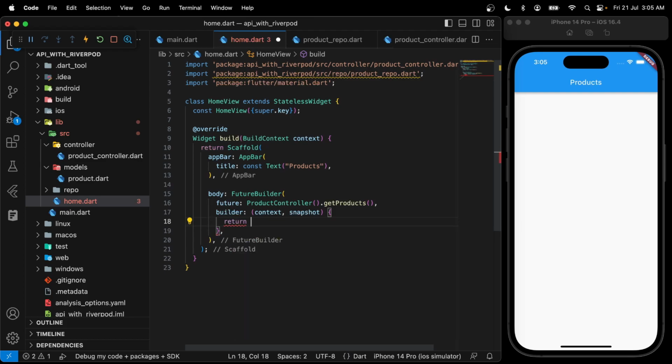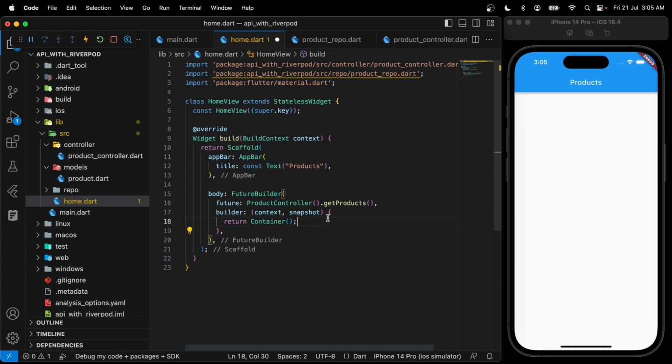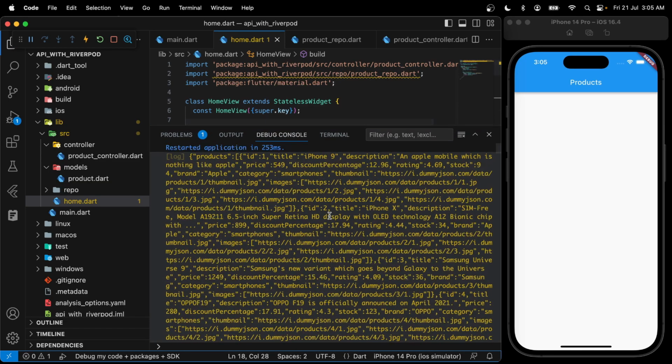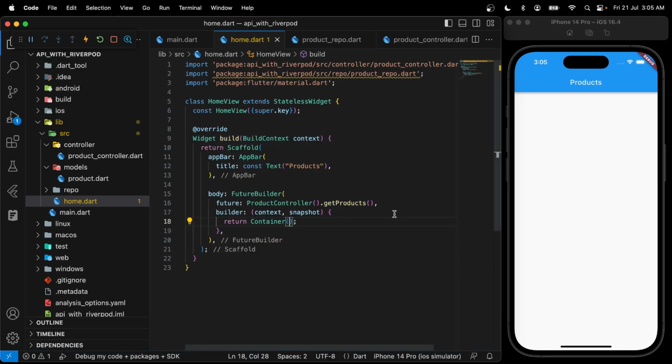and we can return a container for now, just so that we are having something. Okay, that's that. And inside of this builder, let's stick to a container first, right? And check the console. Okay, we are getting the list of products once again. Cool. All we have to do is we need to work with this data now, right?